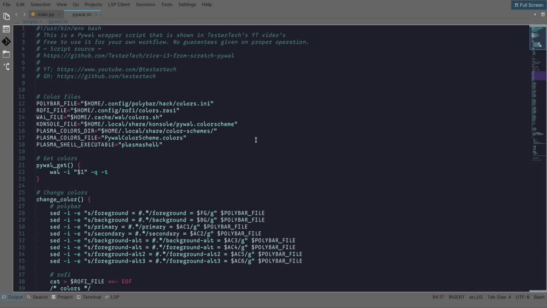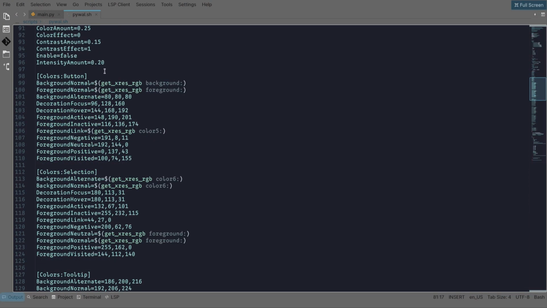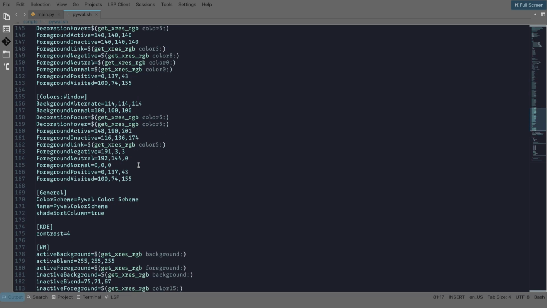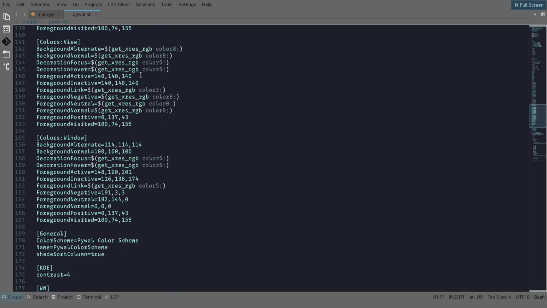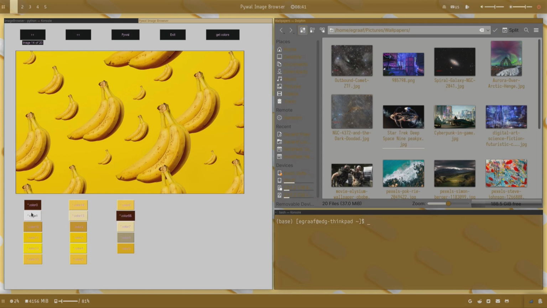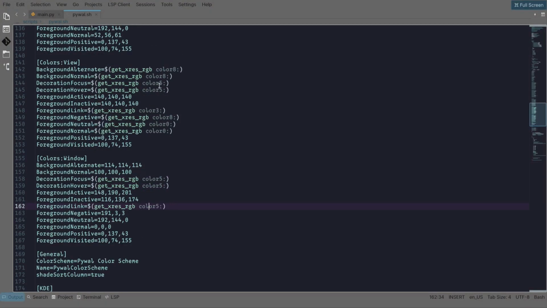And then you would look at this script, the pywal.sh. Go into here. This is the whole plasma color scheme, and just check. All right, what is it? I'm guessing it's a window. And the foreground link color 5. Let's see. This. No, it's not this one. Maybe it's view. So that's a little bit difficult because you have to do matching between the one and the other.